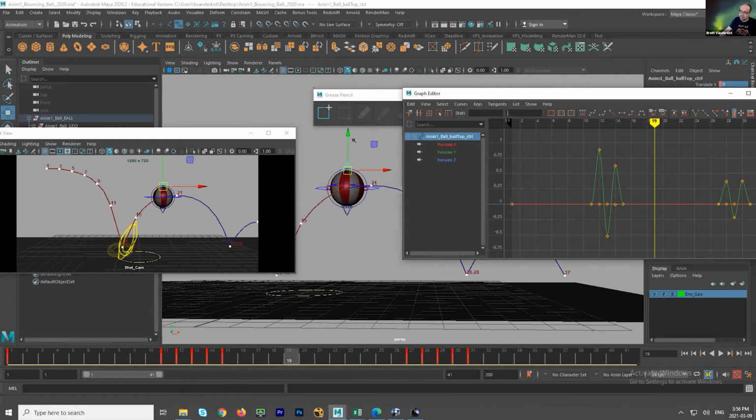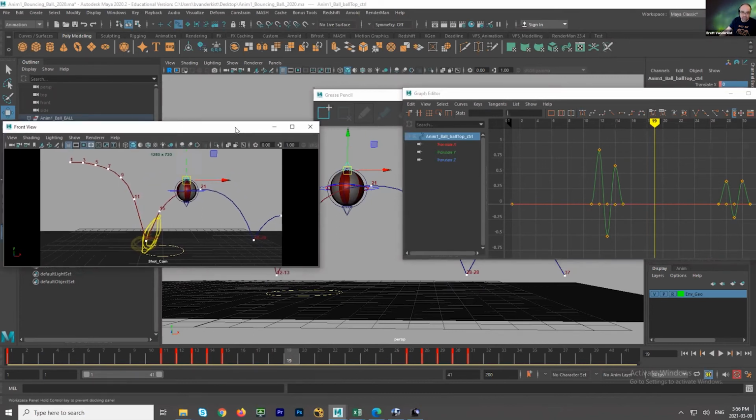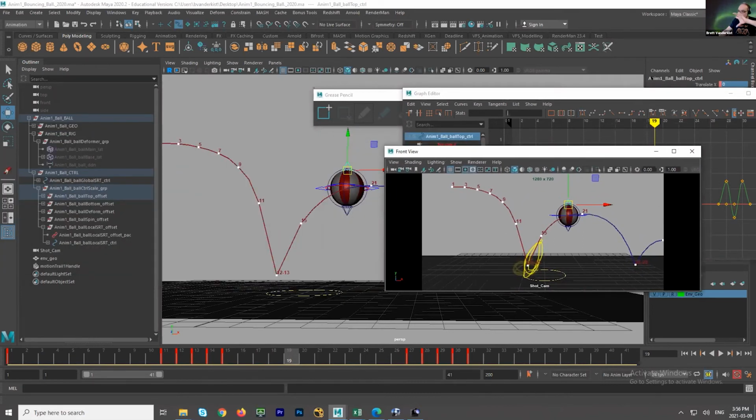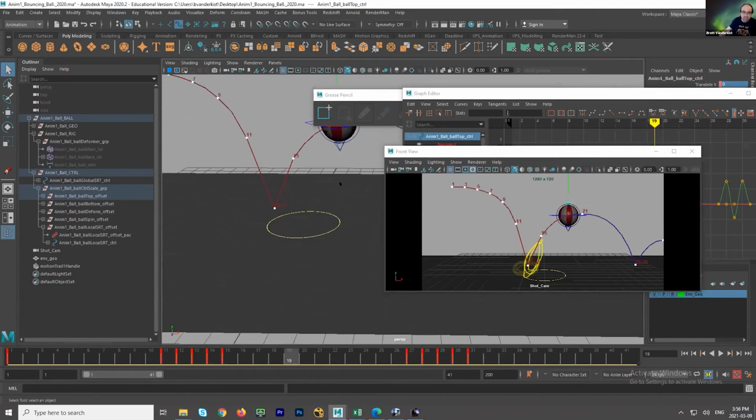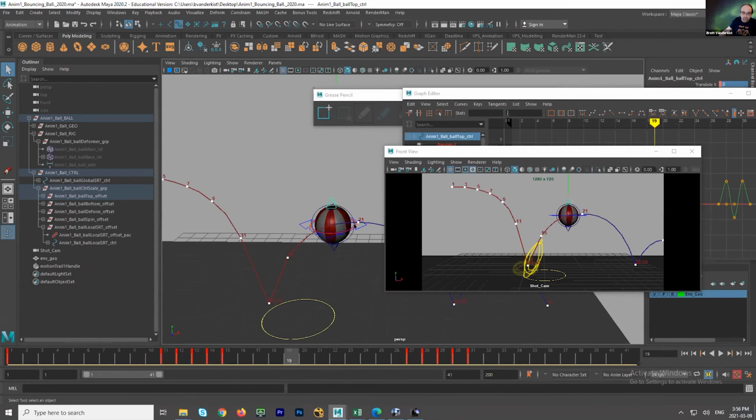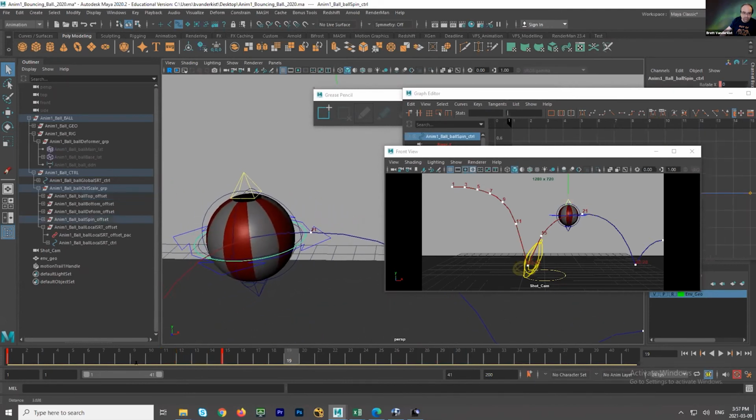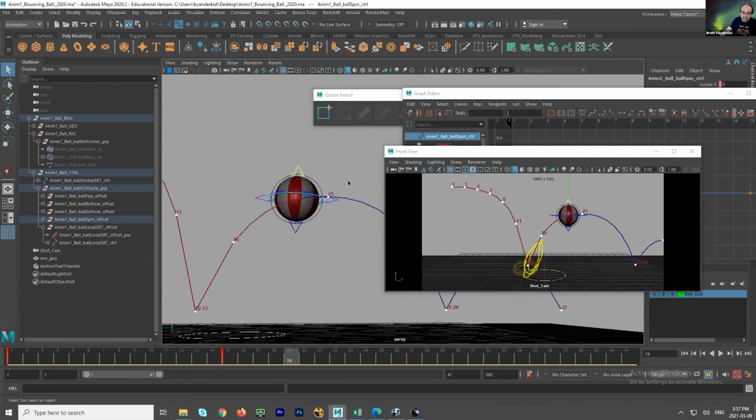The last little piece of the puzzle, which is hopefully going to be the easiest, is to get the ball to roll as it goes through the scene. And that's this little red control at the equator, this one. And this is very easy to block in.